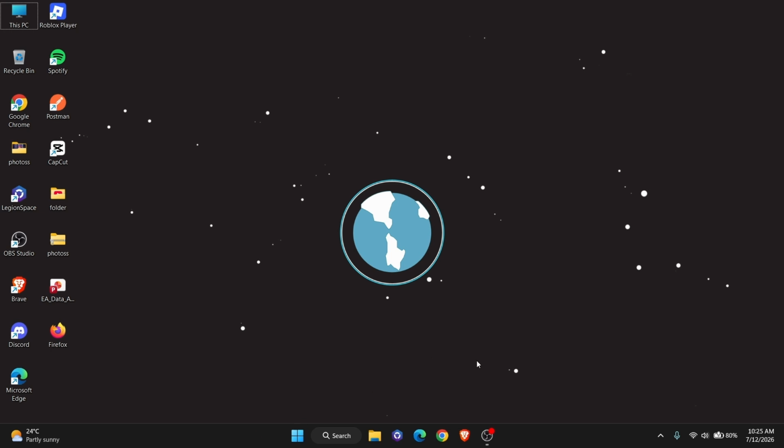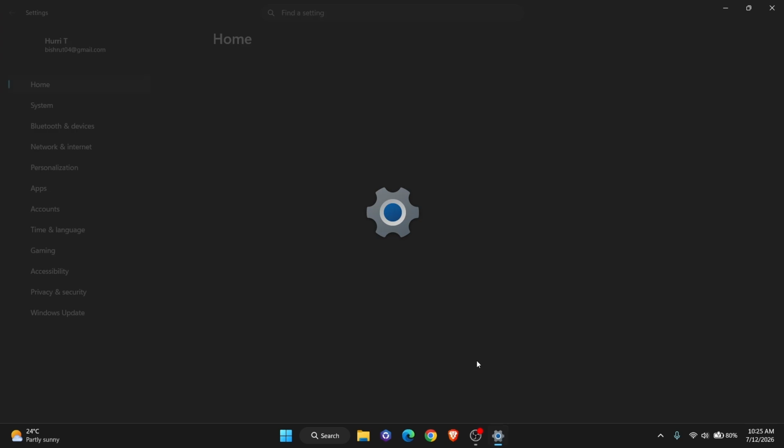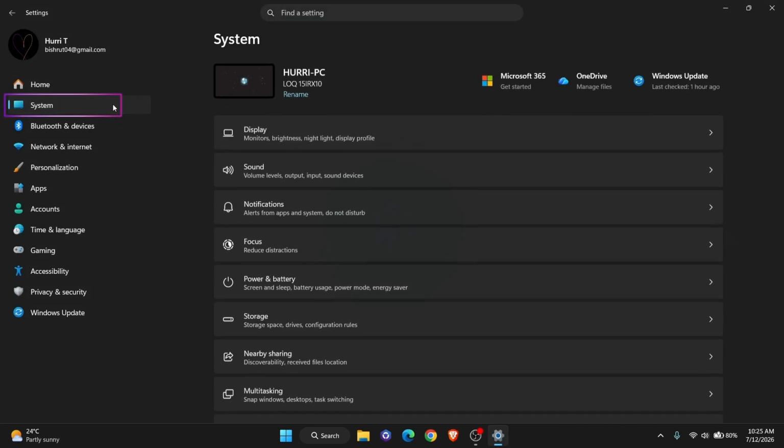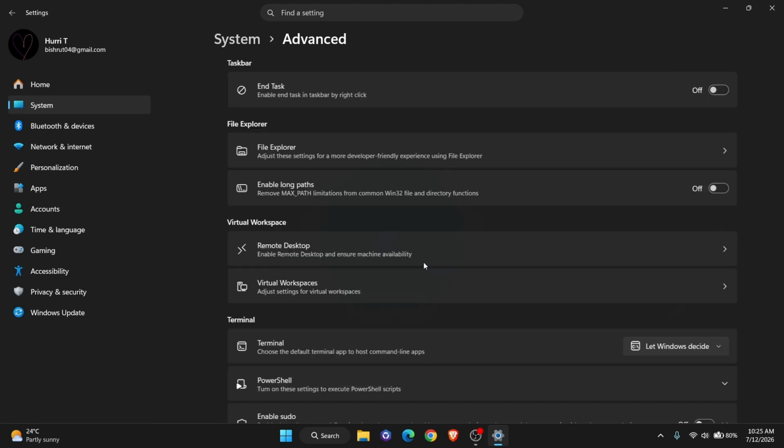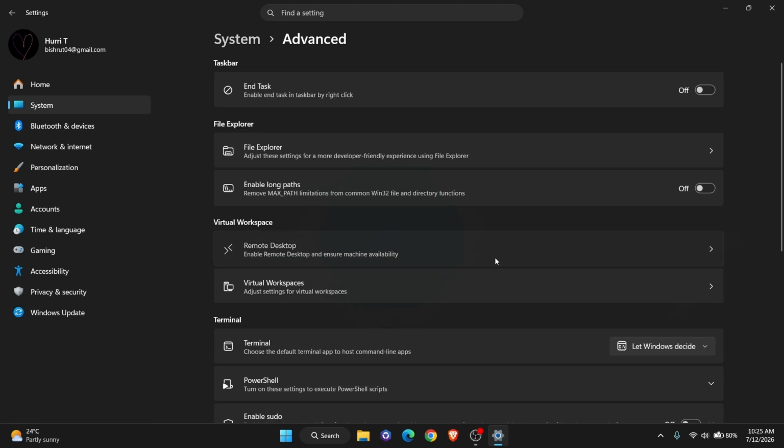First, click the Start button and open the Settings app. From there, click on System in the left sidebar. After that, scroll down and click on Advanced. From here, scroll down to the Virtual Workspace section and tap Remote Desktop.